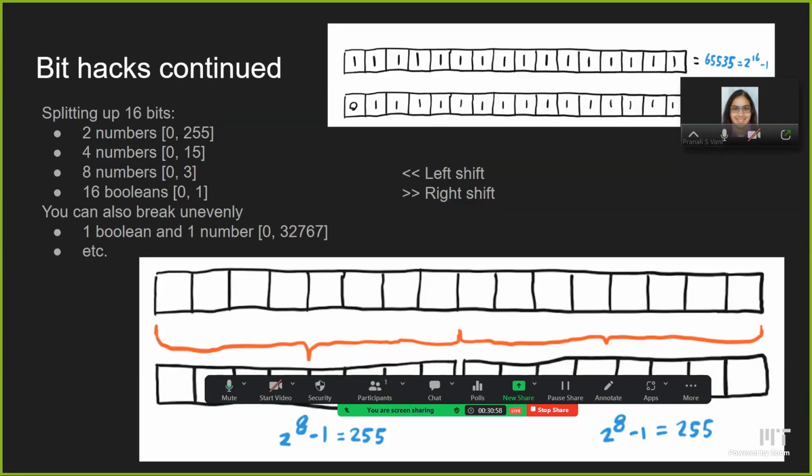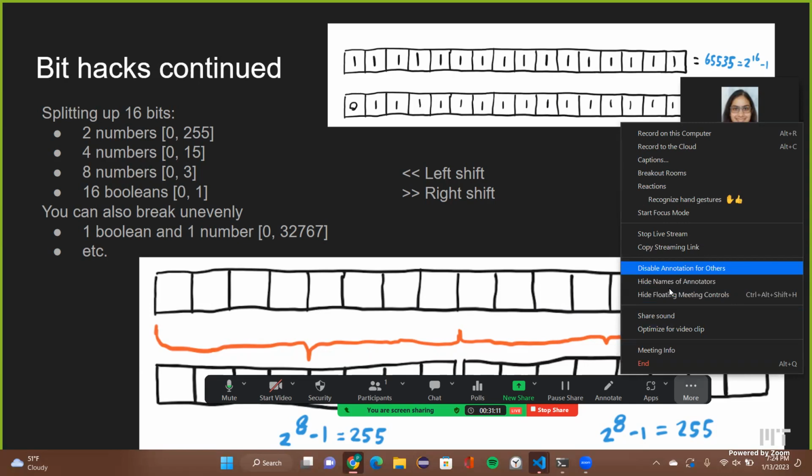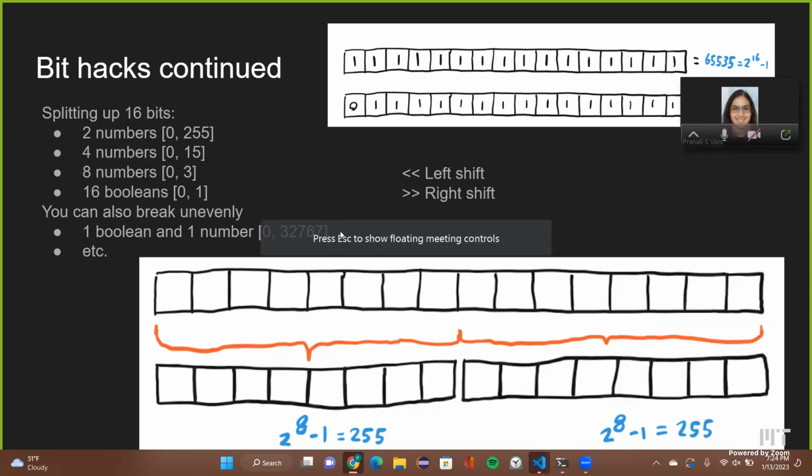So in that case, we can use those extra bits for something else. We can represent more information here, right? So let's talk a little bit more about how these bit hacks can work. For example, in these 16 bits, we can hold two different numbers that range between 0 and 255. We can also hold 16 booleans that range between 0 and 1. We can also break this up unevenly. We can store a boolean and then some numbers.